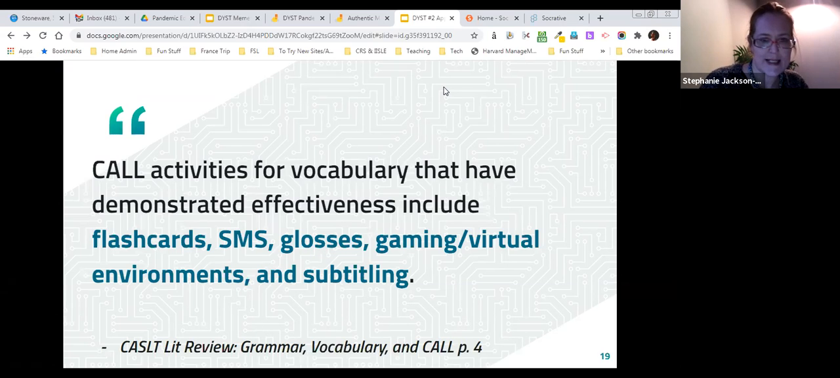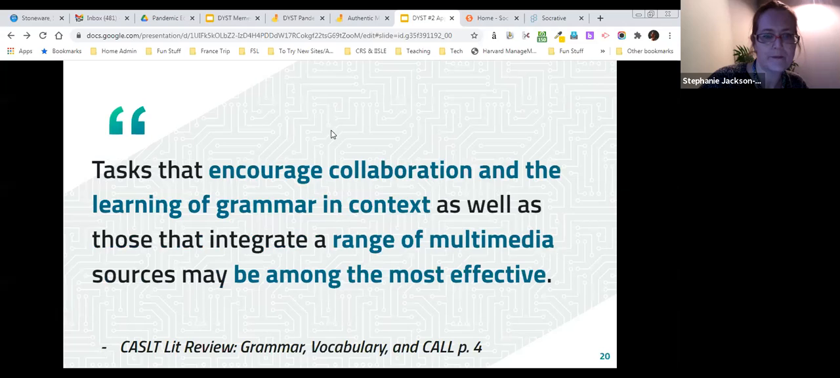So next, the research shows us some of the types of activities that will help with building vocabulary and grammar. So using things that have that sort of visual word association, like flashcards, right? Little short yet authentic text like an SMS or text message, subtitling an image or something like that, and those kinds of gaming and virtual environments.